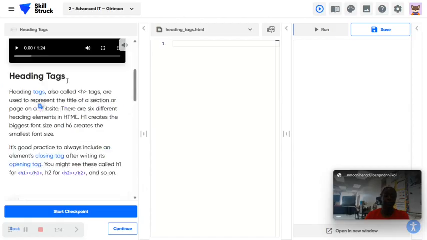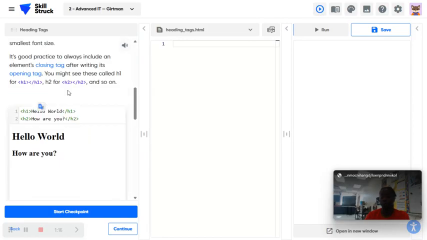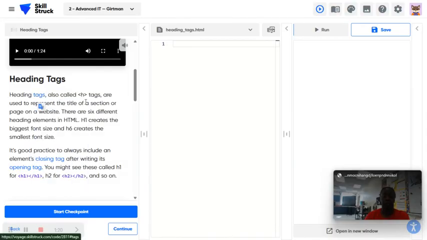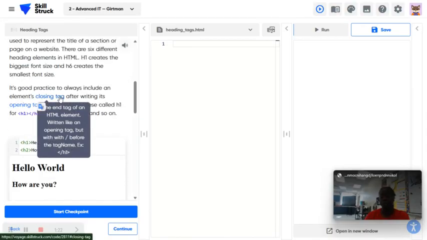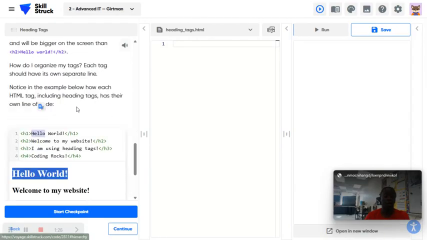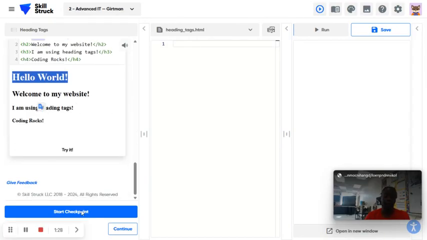Read through this lesson before you take the quiz and watch the video, okay? Look at the different keywords because that'll help you when it's time for you to take your quiz. Opening tag, closing tag, hierarchy, okay? Know about hierarchy. Let's look at the checkpoint.